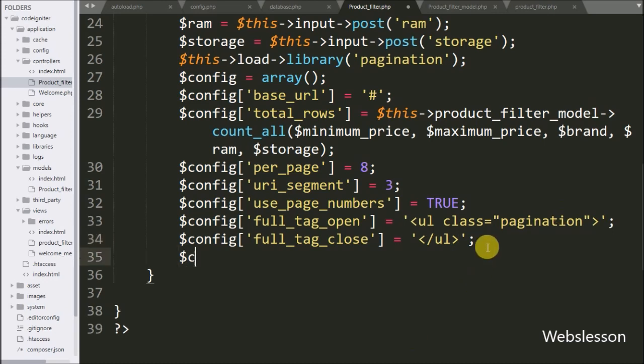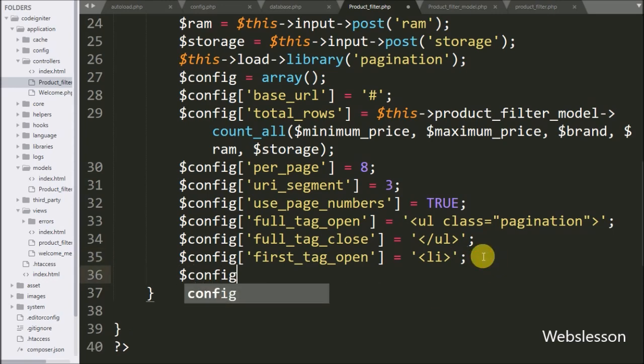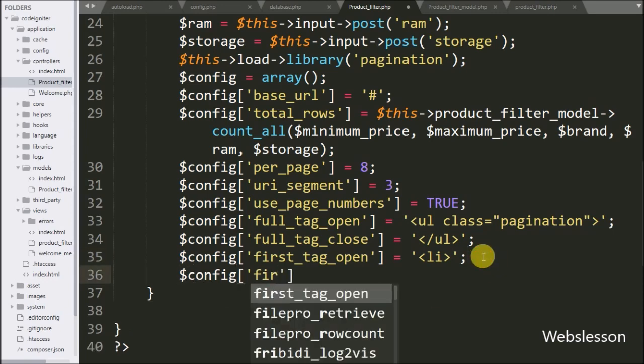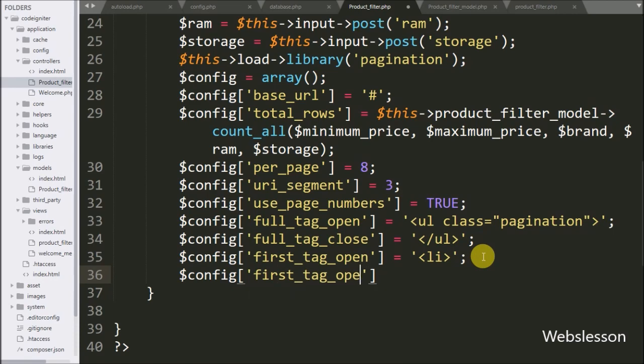Then after we have written $config first tag open variable is equal to open list tag. This is the opening tag for the first link. For closing the first link we have written $config first tag close variable is equal to close list tag. This is the closing tag for the first link.